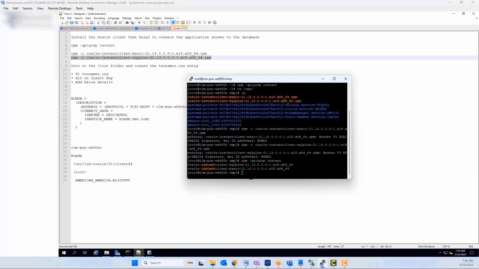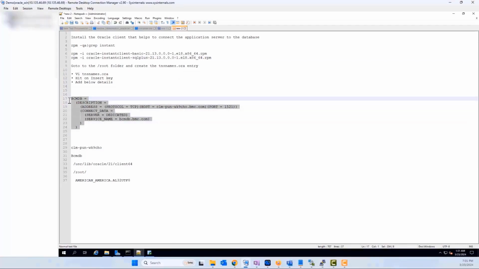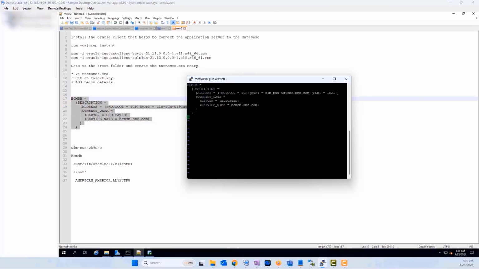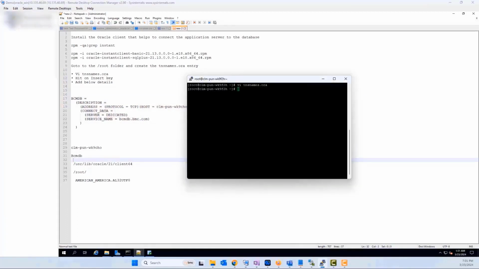Now let's run the VI editor. No, before that we have to go to the root folder. And insert this information. Colon WQ to save and exit. Okay, so this is done. Now you can proceed with the installation process of the master.